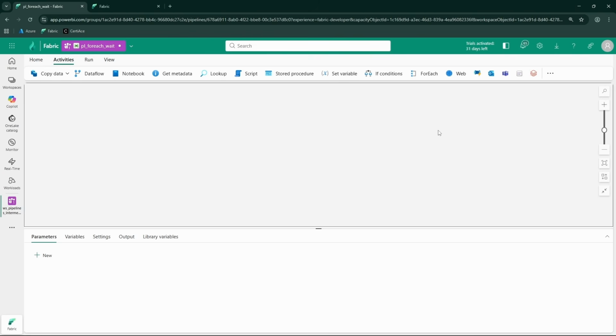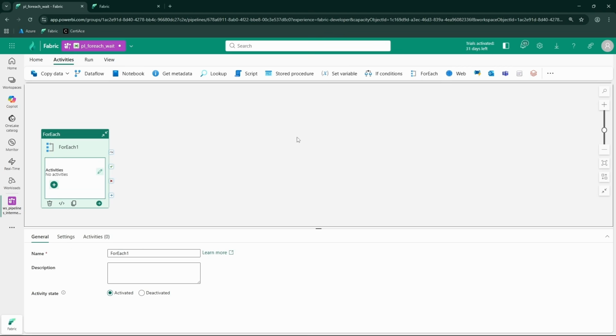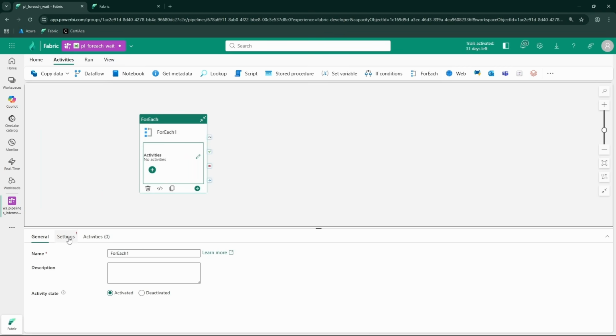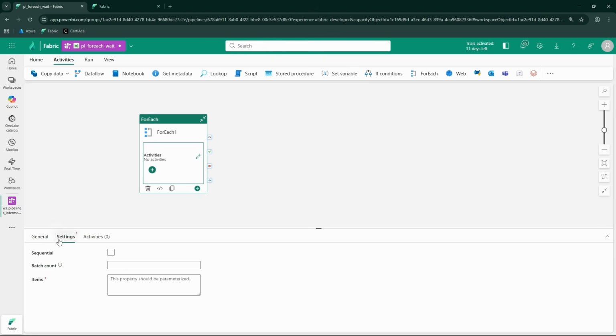So, here I have this blank pipeline canvas open, and in this canvas I will just add the ForEach activity. And now let's open up the settings tab to learn more about the settings that we can configure for the ForEach activity. First we can see this sequential setting, and when this is not ticked, basically this means that the ForEach iterations could run in parallel, meaning that we could have multiple different iterations going on at the same time. But if I tick this, ForEach would run in a sequential manner, which means that the previous iteration has to be completed before the next iteration starts.